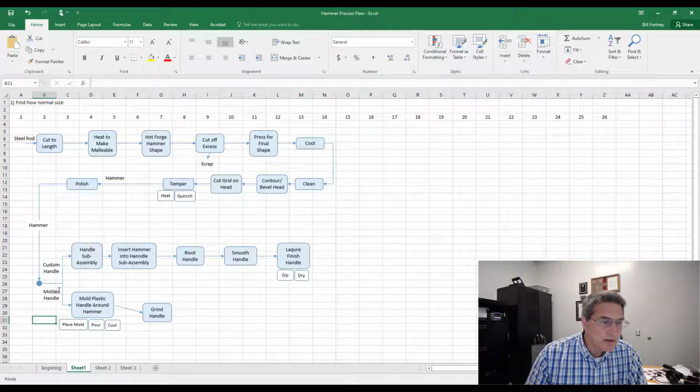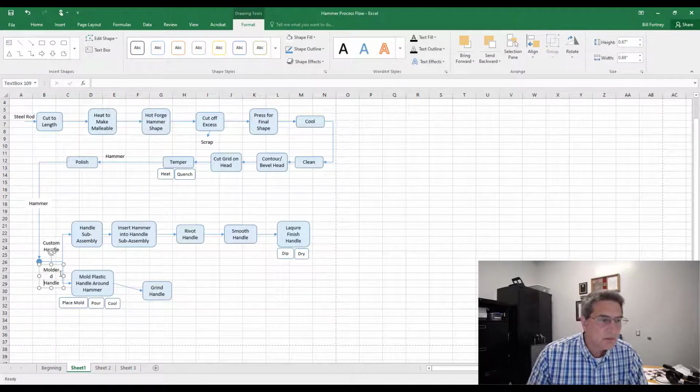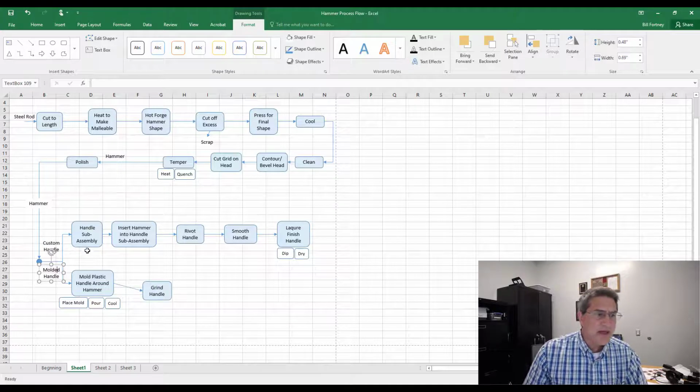molded, M-O-L-D-E, molded handle. Get rid of that R. Very molded handle.